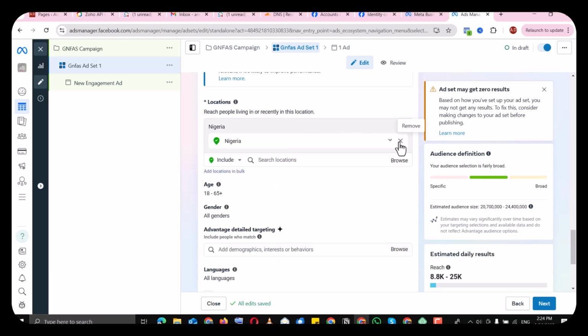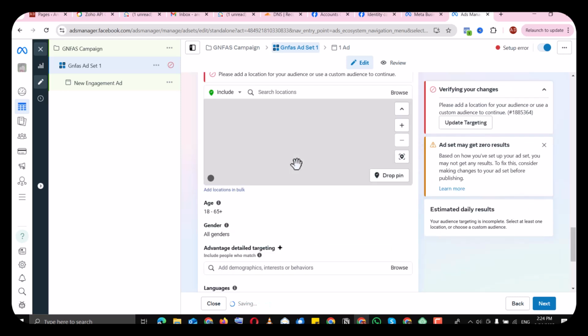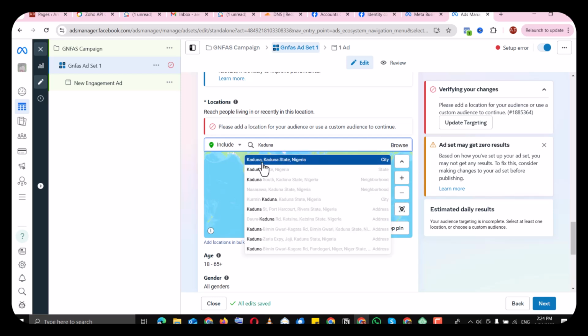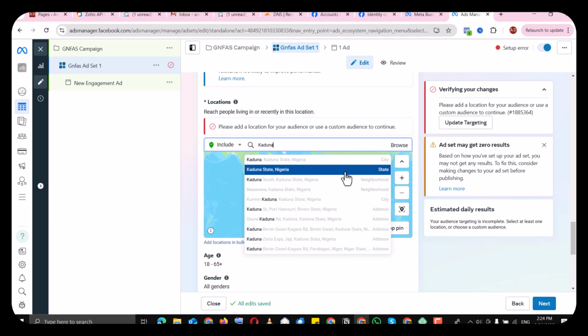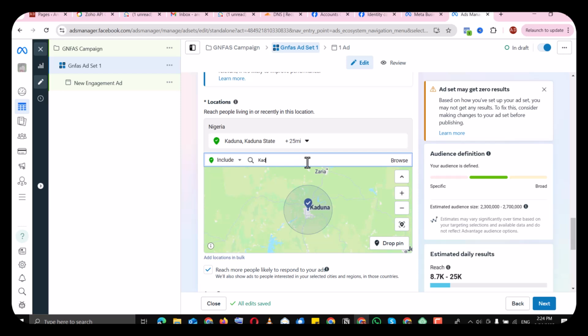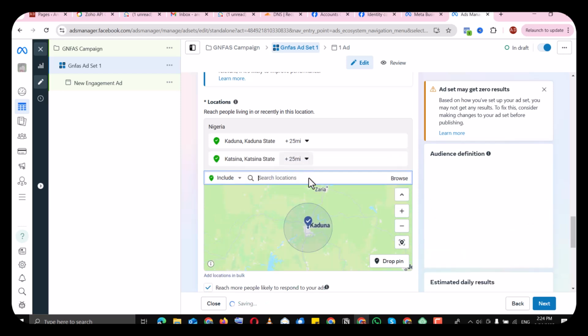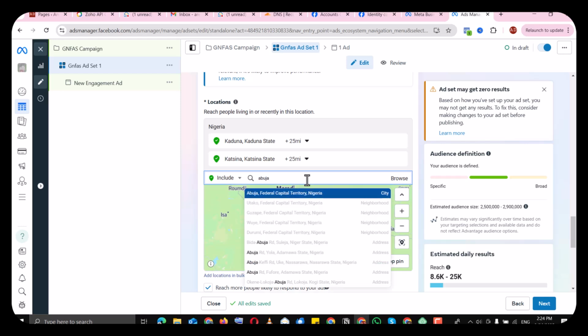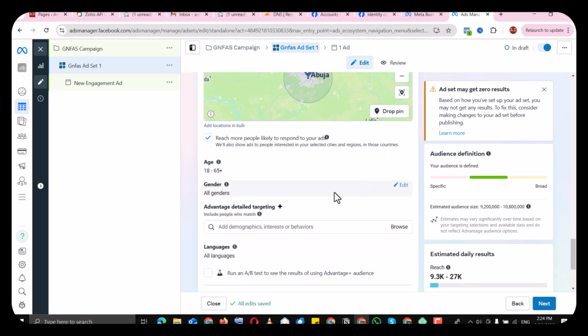If you don't want it to be the whole of Nigeria, you can cancel this one, remove it, and then maybe choose the specific states where you want it to run. So for example, let's choose Kaduna, and you have Kaduna City, you have Kaduna State. If you want it to show in the whole of Kaduna State, you can go ahead and click this. And if you only want it to show in Kaduna City, you can click Kaduna City. And maybe you want it to show in Katsina too, and you go in and do that. Maybe Katsina City, and then you want it to show in the Federal Capital Territory. You type Abuja, and you have this, and just choose all the locations you wanted to choose.